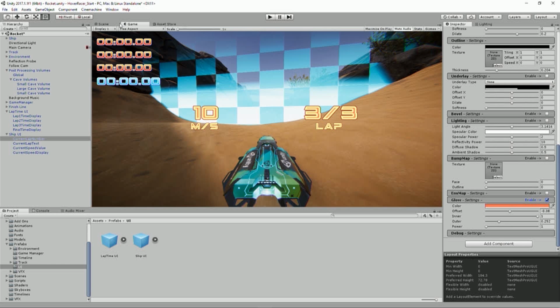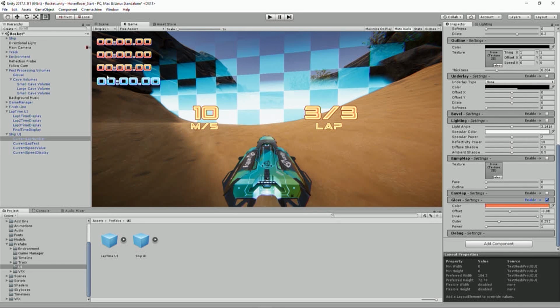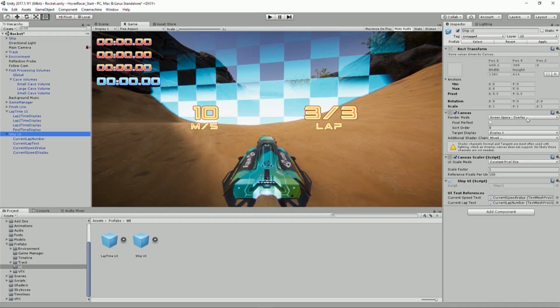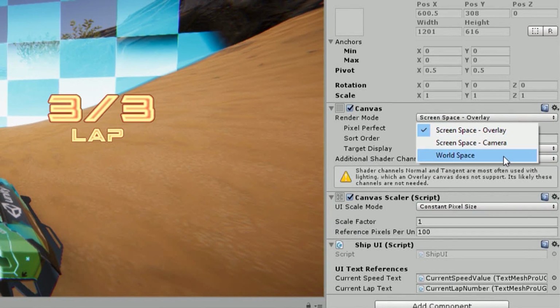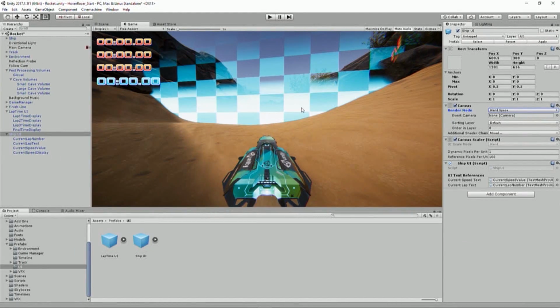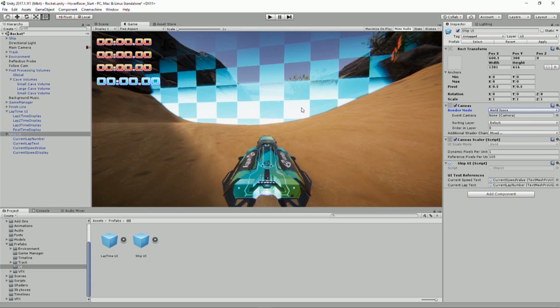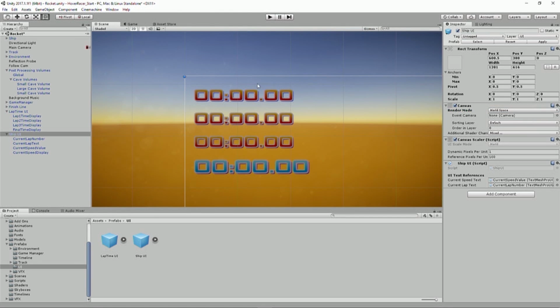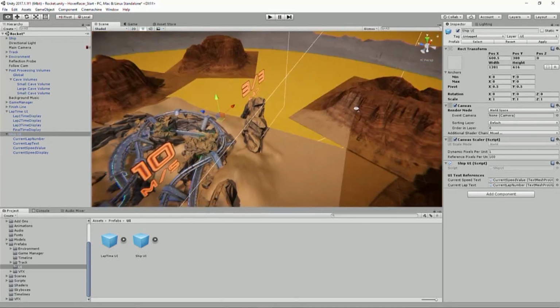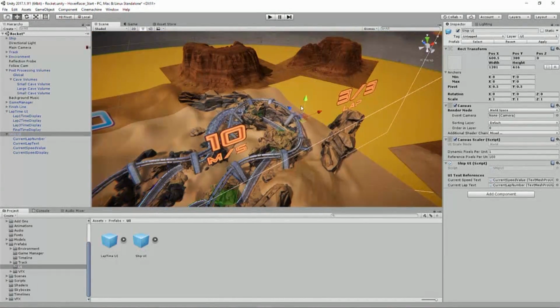So to do that, I'm going to take the canvas and change it from screen space overlay to world space. And it will now disappear. That doesn't mean that it's turned off or deleted or corrupted or anything like that. It basically means that you can actually see it up in the top corner here. It's taken that screen space UI, and it's now massive in the game world. So if we raced around and looked up, you'd actually be able to see the text floating in the sky, because it's now one massive world space element.